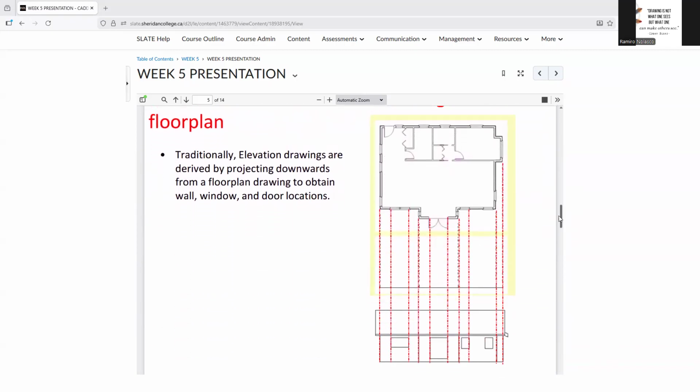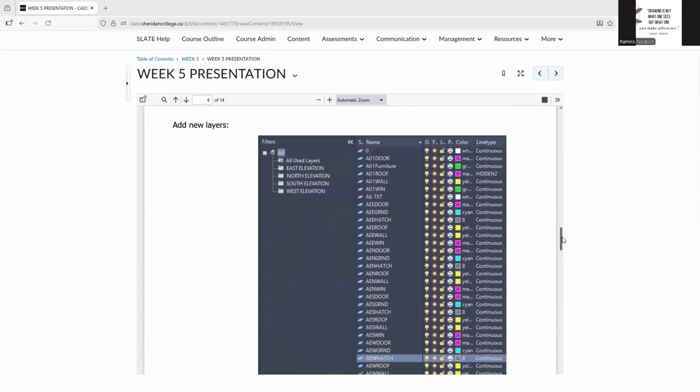Now, how do you do that? You traditionally just project downward. I normally would create one line and then copy the line to the points that will make an imprint in your elevation. Okay.